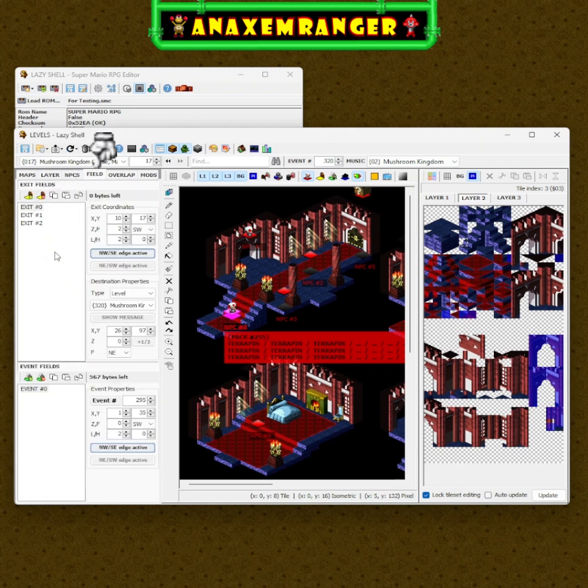Next, we have Field. Exits are transitions from one level to another, or from a level to the world map. You can choose the coordinates of the exit tiles, whether the edges of the tile are active, coordinates of the destination, and what direction the player faces upon entering. Under Destination Type, Level is another level. Location is a world map location. Show message will display whatever message is selected under the Layer tab we talked about earlier.